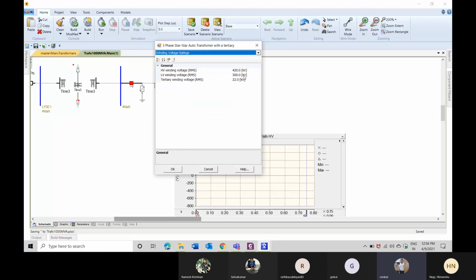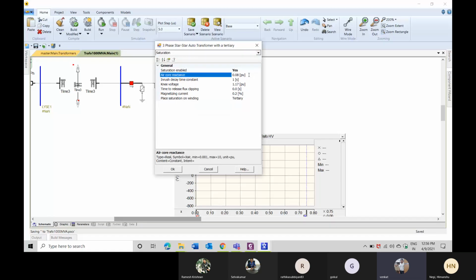I hope you can fill this in simply. Like, what is the RMS voltage which is given for the particular transformer. And then next we have to go for the saturation. As I said, these are all the values I have told about, like the air core reactance. We have to collect it from the customer. This inrush decay we have to get, and the knee point voltage and time to release fluxing. It won't be a big impact, but we have to collect all those values.